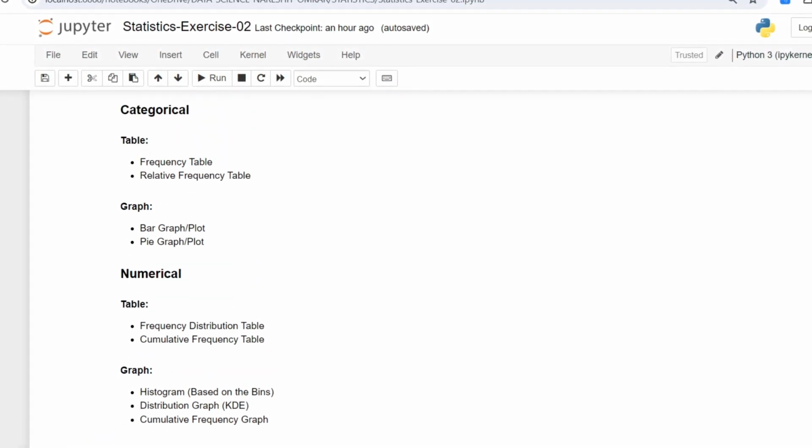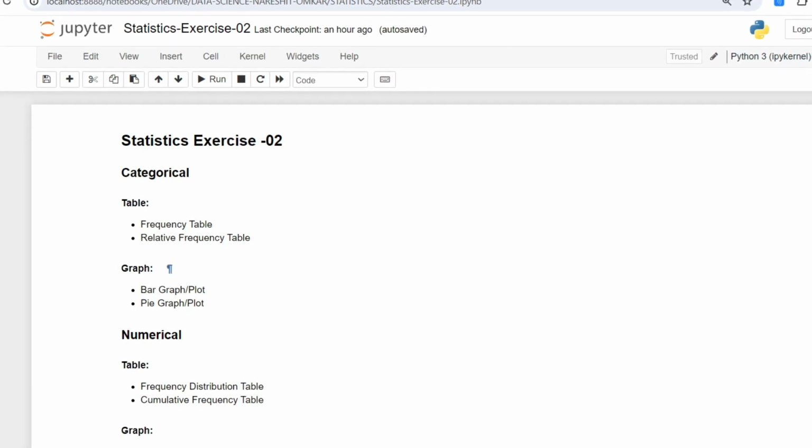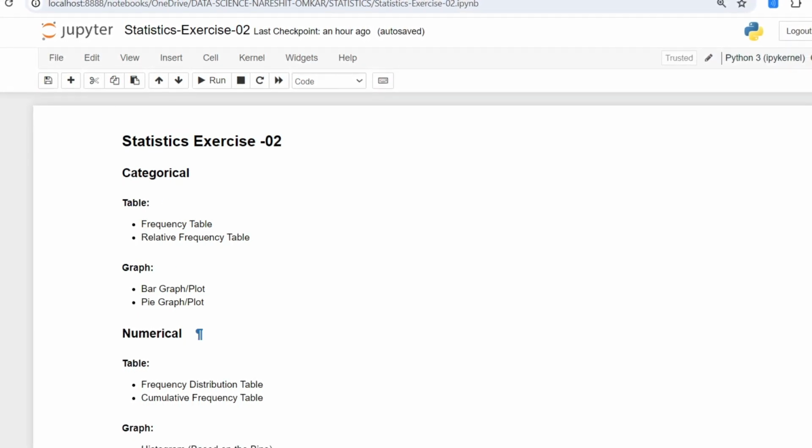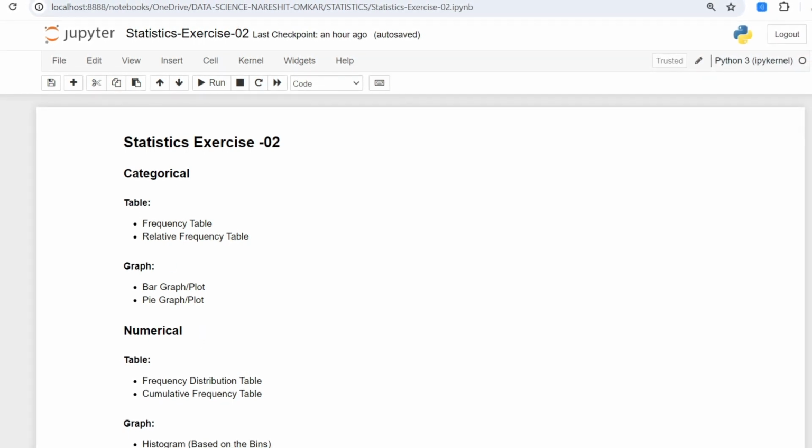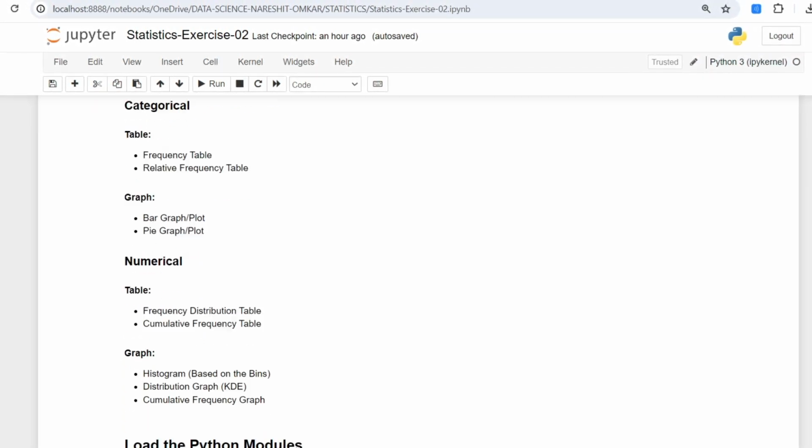But in this session we try to see the categorical variables. In the next session we try to see the numerical ones. Without further delay, now let us jump into the example.